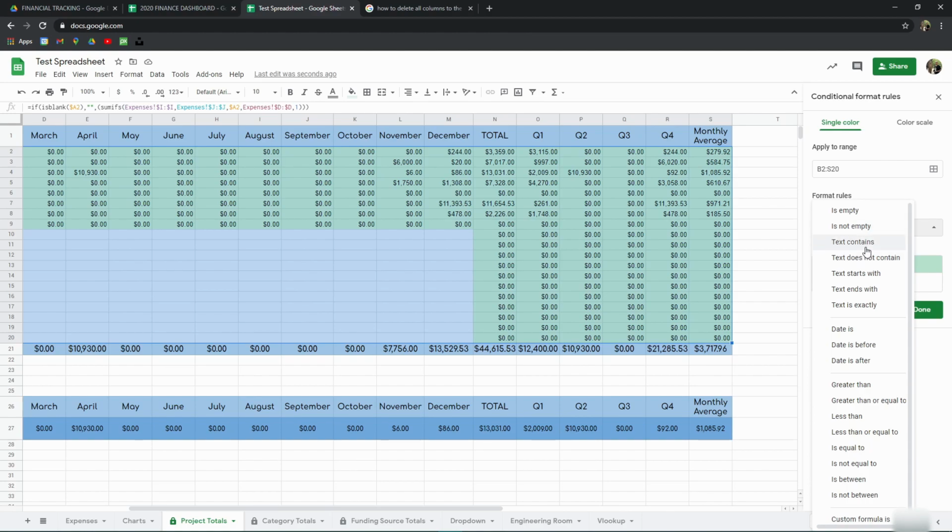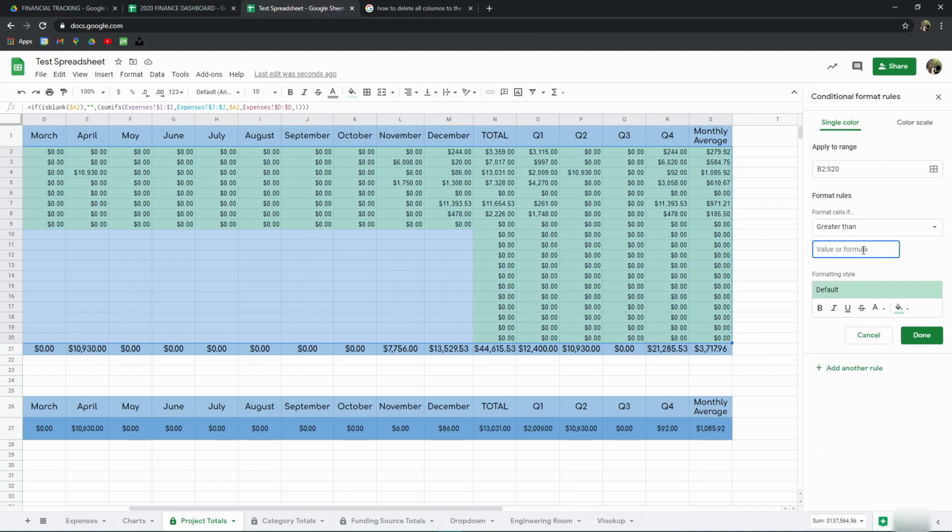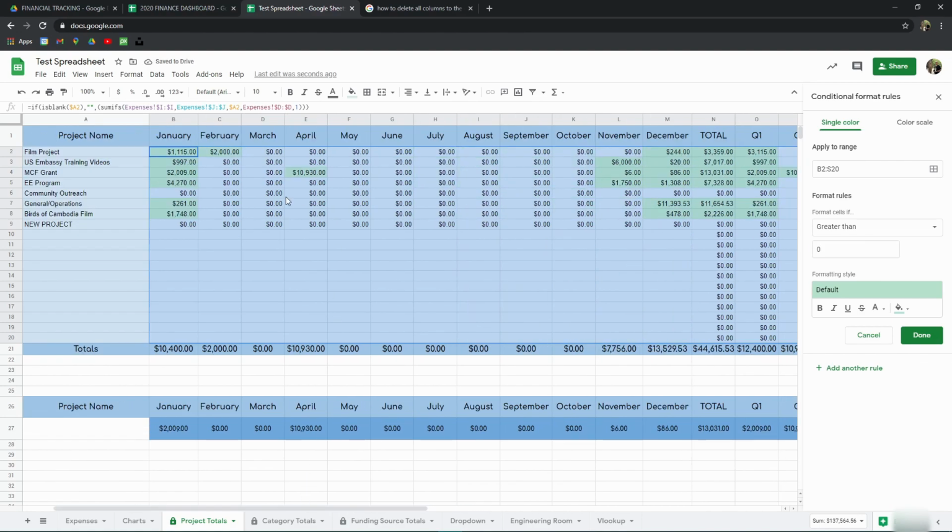You can have it be text does not contain. So this is almost like setting up custom formulas, but instead of adjusting the result of the contents of the cell, it's going to impact the style and format of the cell rather than the contents of the cell. All right. So look at all these different options that you have and think of what you can do with them. The one that I'm going to use for now is going to be greater than, and I'm going to set it to 0.